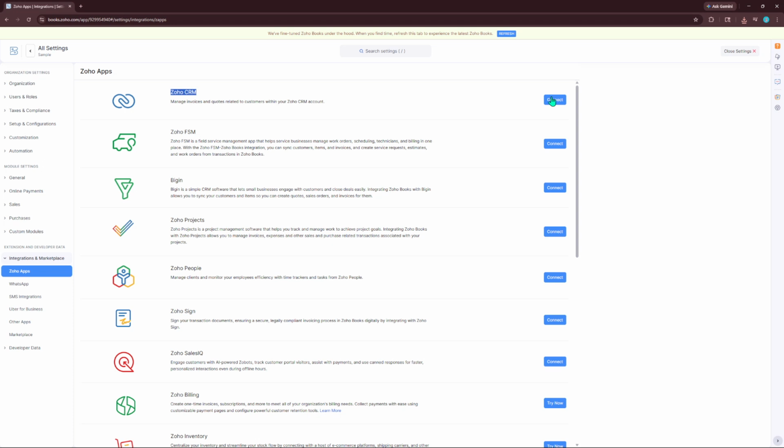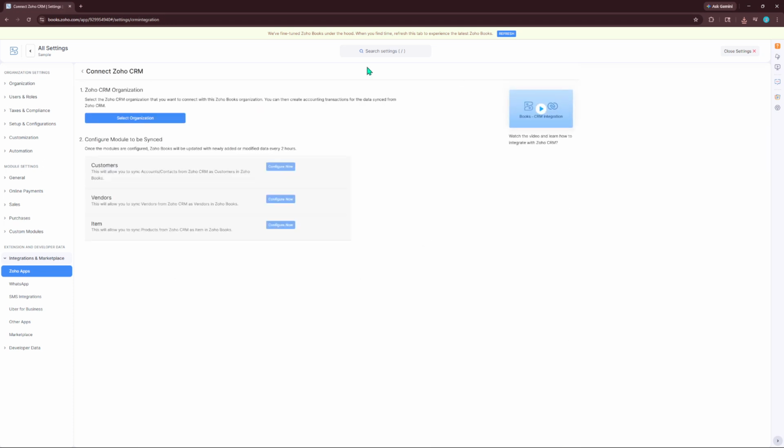Now, it's time to locate Zoho CRM in this list. When you find it, you should see an option to connect. Clicking Connect will initiate the integration process between Zoho Books and Zoho CRM. Depending on your setup, you might need to enter some additional details or authorize access to complete the connection. Once you have completed these steps, Zoho Books and Zoho CRM will be connected.